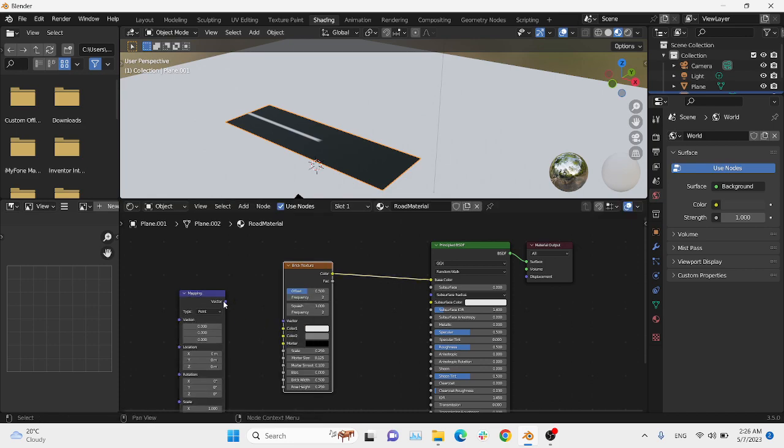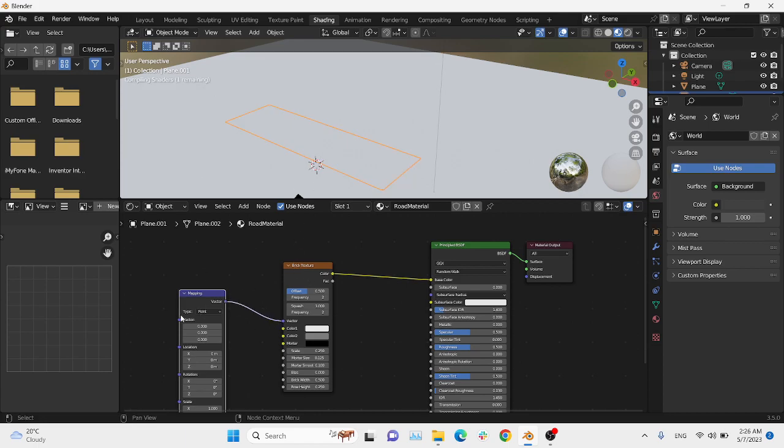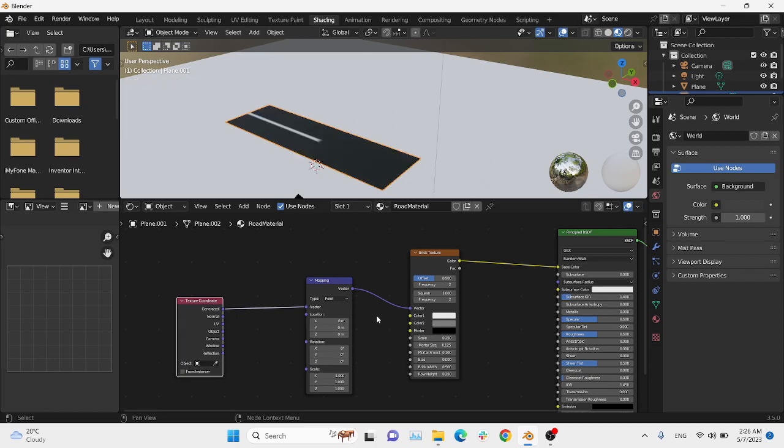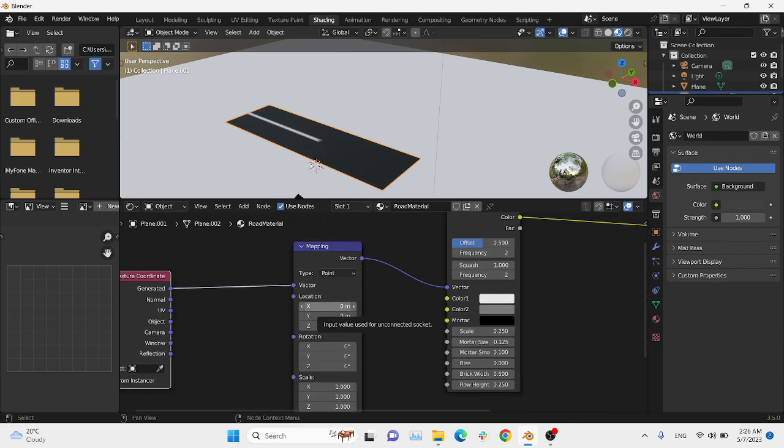Connect this vector to this, and it just disappeared. So we need some kind of vector input. From here we would call, as you can see, Texture Coordinate, as the input of the vector. From the Generated output, you will put the generated. And yep, now we can change the location of our texture and also the size. So let's play with these values.